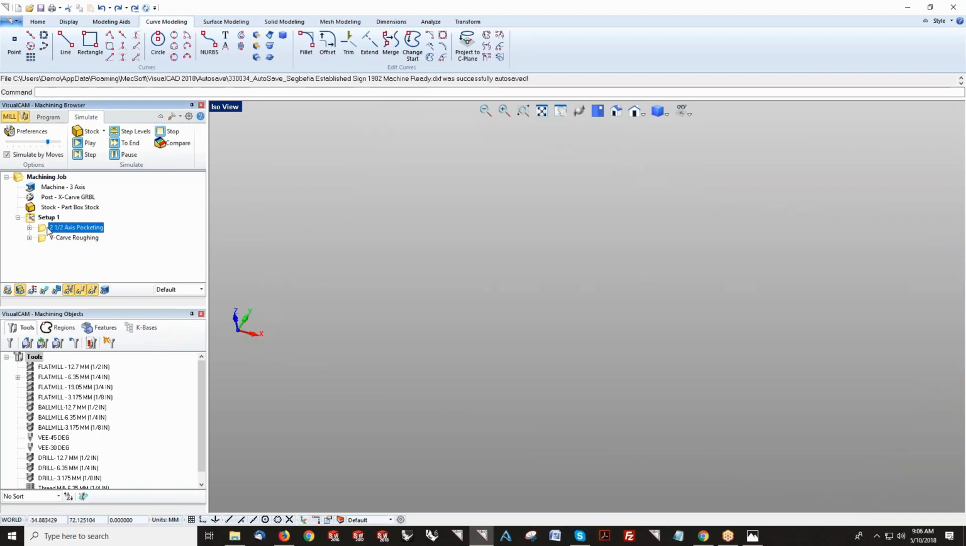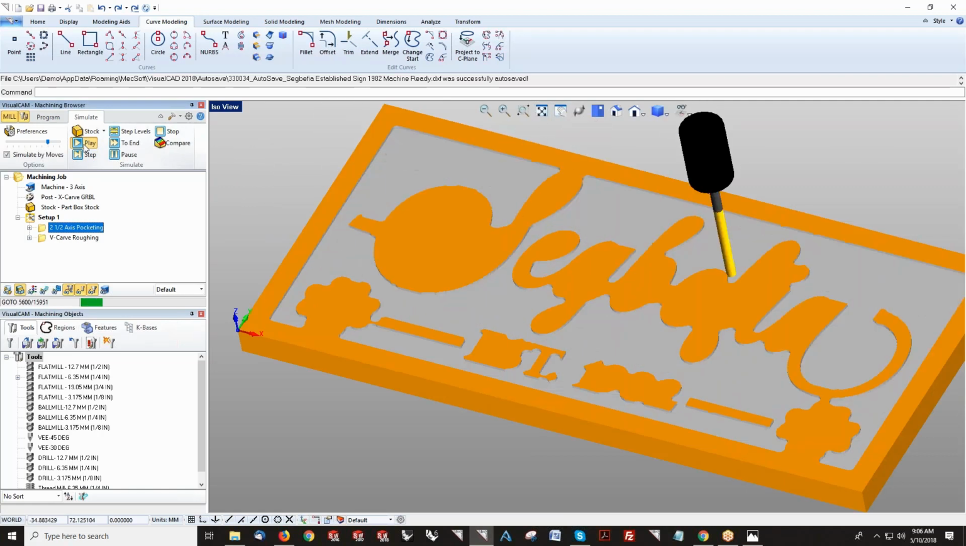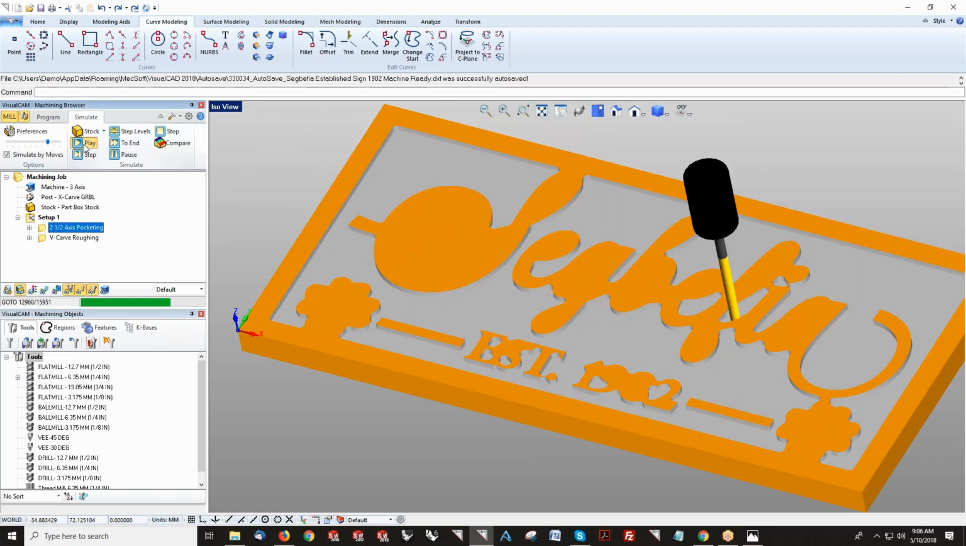Now if you just want to do the pocketing, you can see that in the pocket operation, you're just manually accounting for some stock to leave.